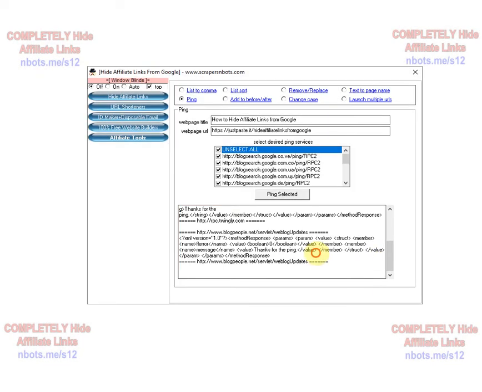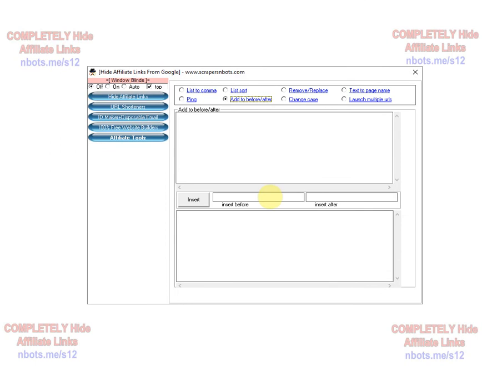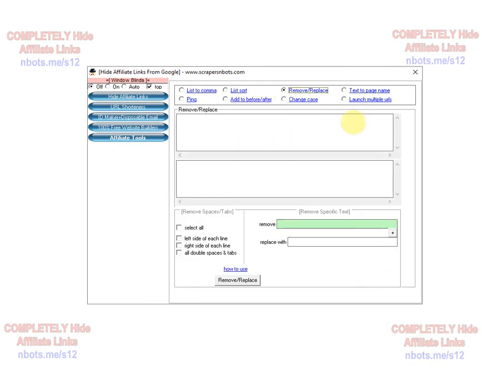And then we have another utility that allows you to add something before or after text that you have, remove or replace text, and finally, a utility to launch multiple URLs at the same time.